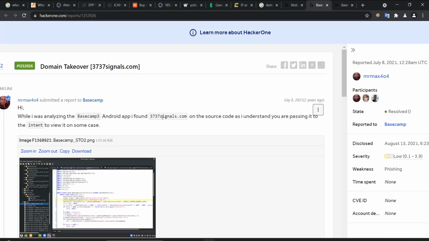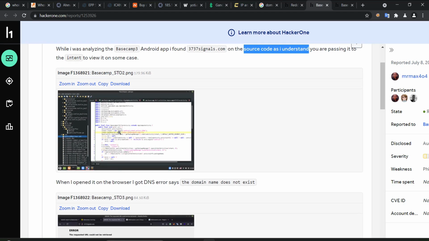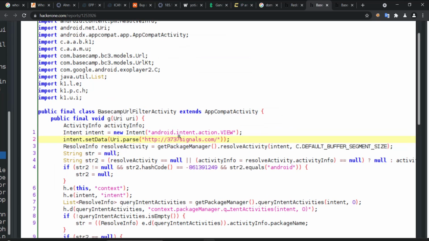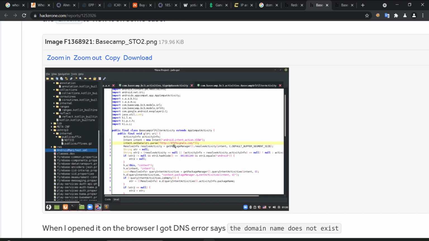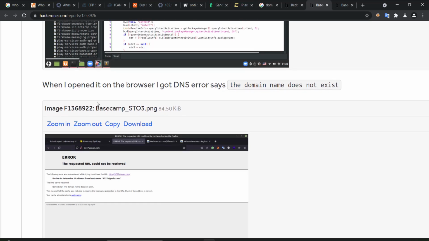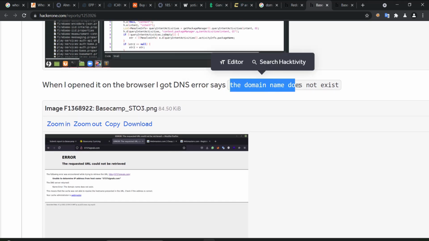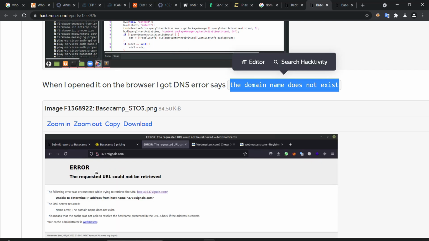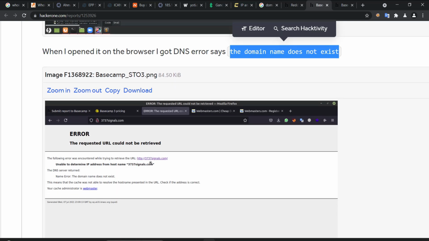Anyways, they had this signals.com with the star here. It means that everything related to this domain is in scope. So he identified that 3737signals.com is found in the source code of the application. It is found here, you can see it, in the source code of the application. When he opened the domain, he got a DNS error stating the domain name doesn't exist. Domain name doesn't exist means that there is no DNS matched to this.